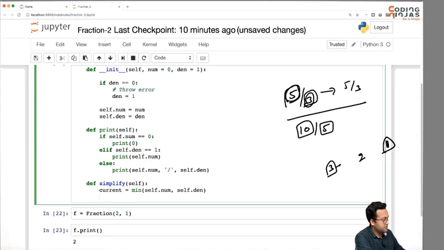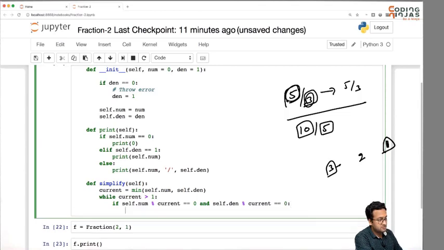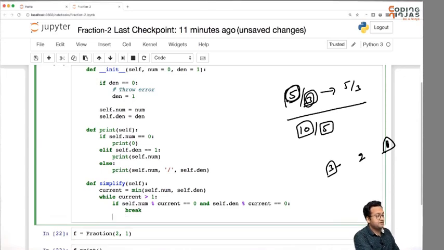Okay, so let me take this to be the current. Okay, while current is greater than 1, so I'll try to divide till 2. So while it is greater than 1, what I'll check is if self dot num is divisible by current and self dot denominator is divisible by current, then I'll basically break.